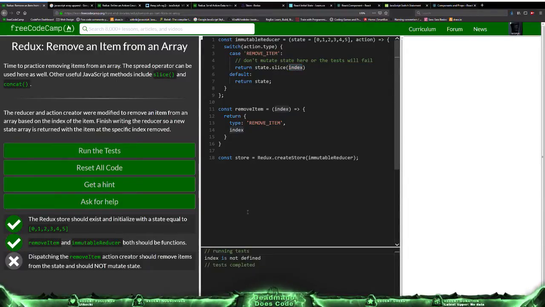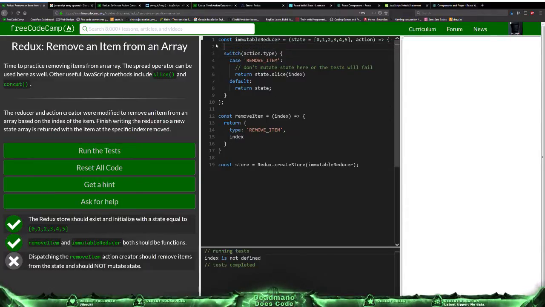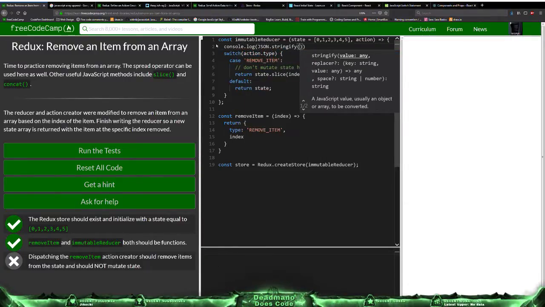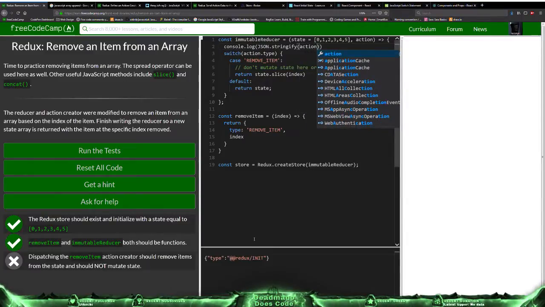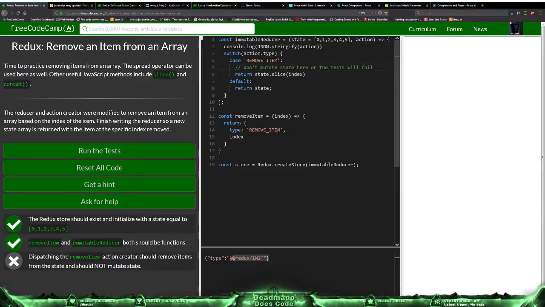The only problem is index is not defined. Gets past the object. Let me see something quick. Console.log JSON.stringify action. Oh great, we get that again. Action.type is that again, and .index is going to give me, yeah, nothing.